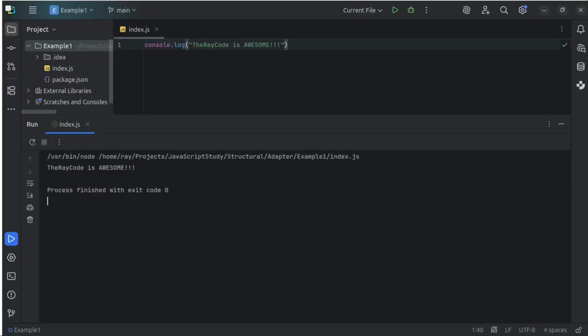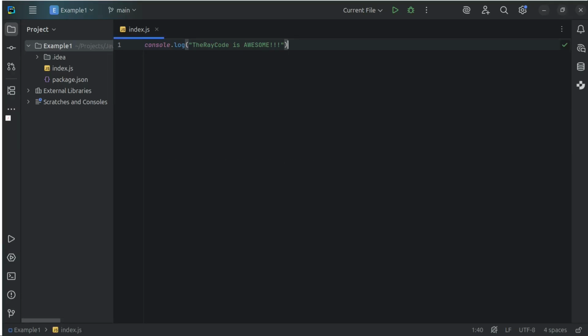Hello, I'm Ray, the Ray in the Ray Code. In this show, I plan to review the design pattern called adapter, which is a structural design pattern. I will stick to using the class names that are in the UML given by the Gang of Four in their book. I'll be using JavaScript.